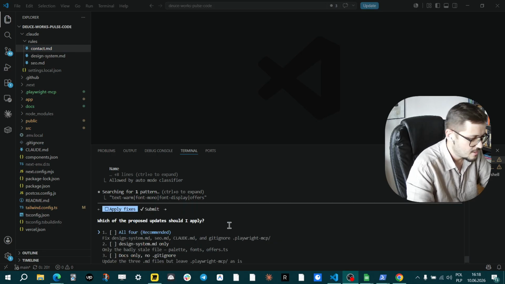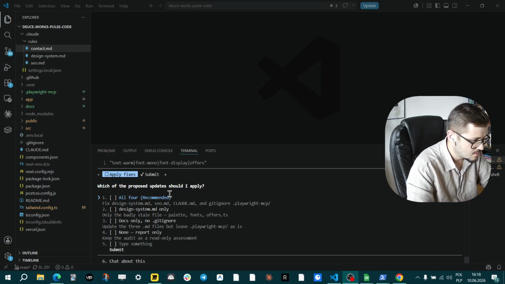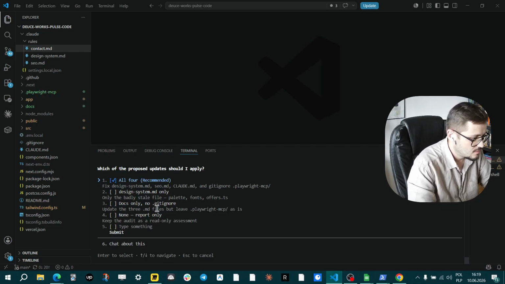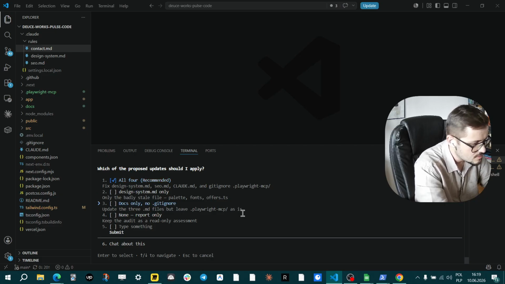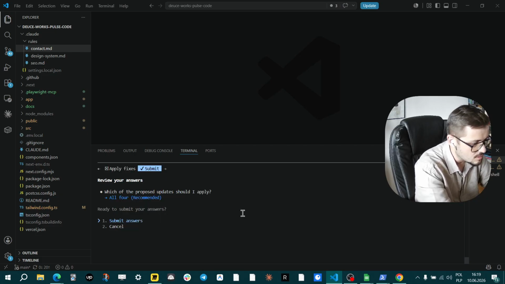Okay, so suddenly I got a question. Which of the proposed updates should I apply? Design system, docs only, no git ignore, none, only report, and all four. Oh, it's all four, obviously. Okay, submit. Oh yeah, submit.